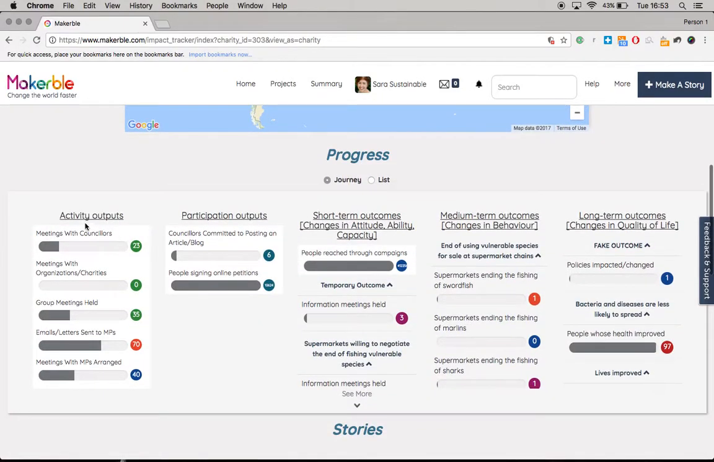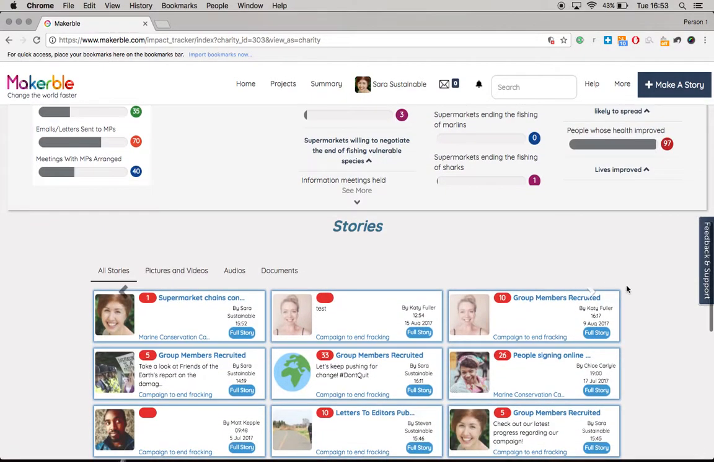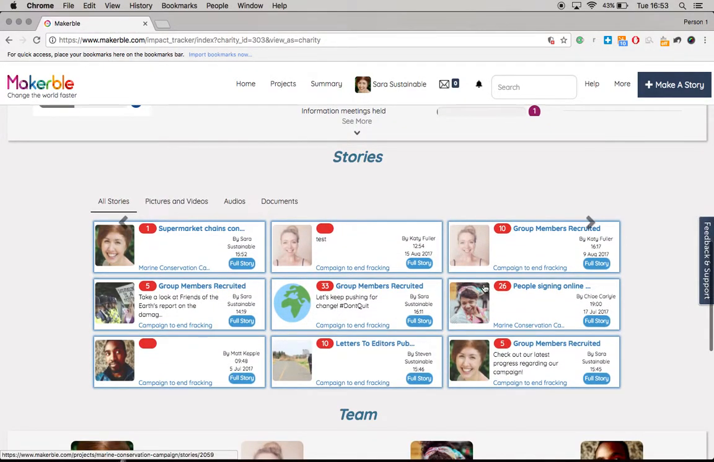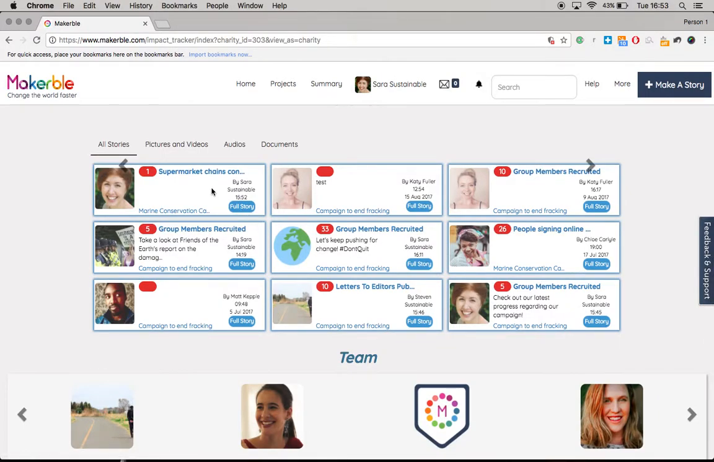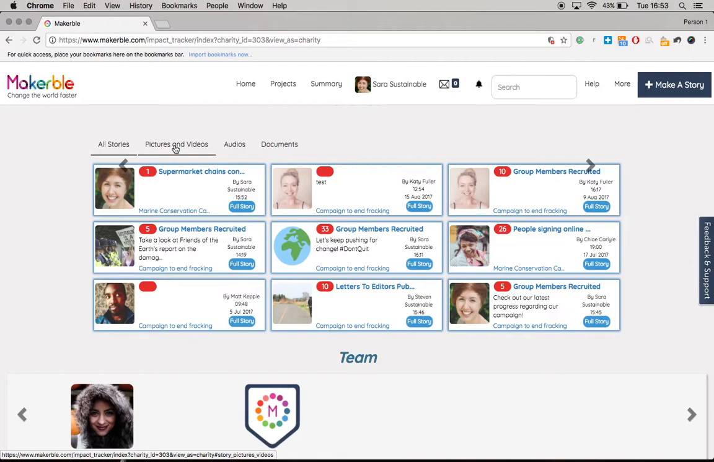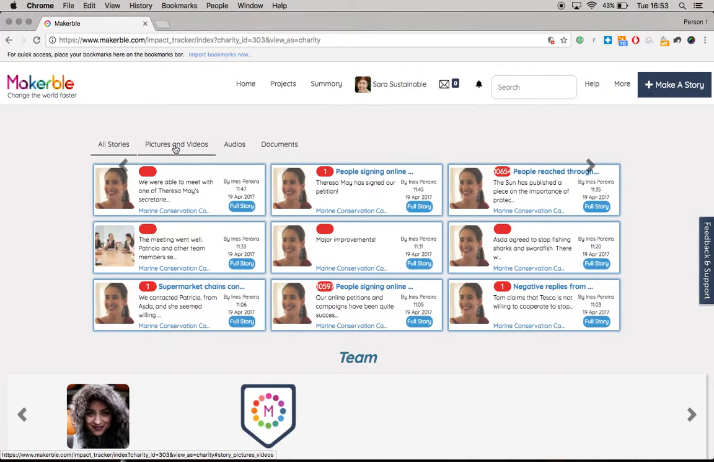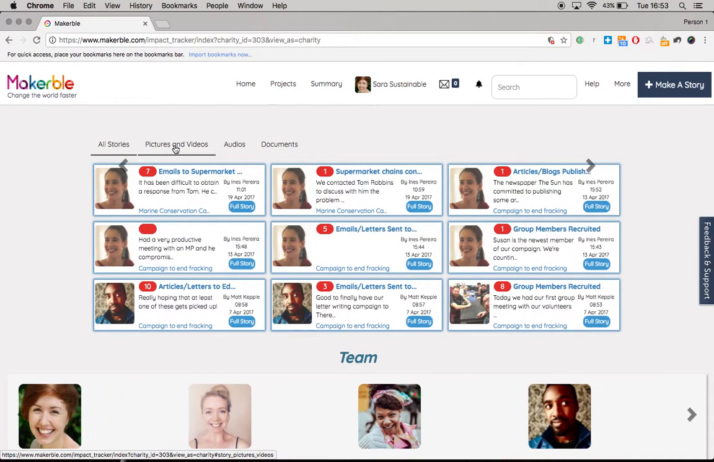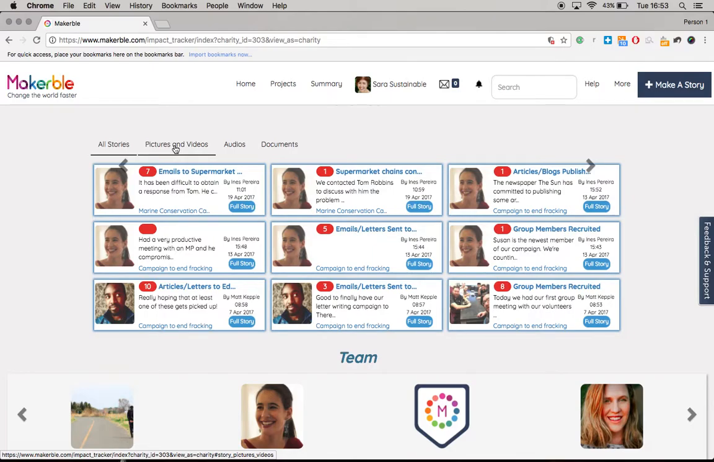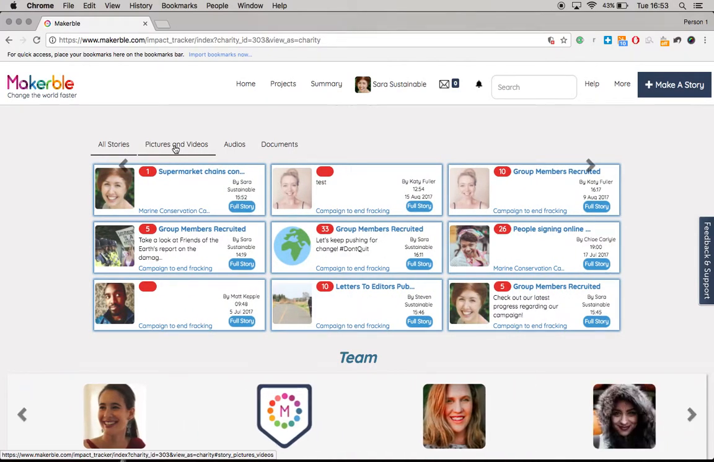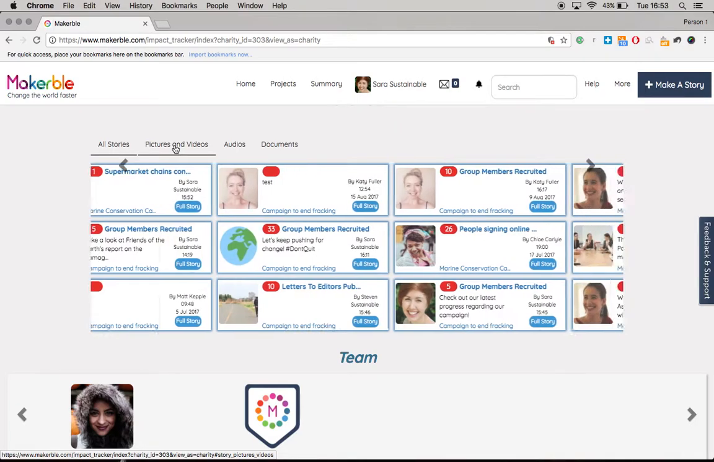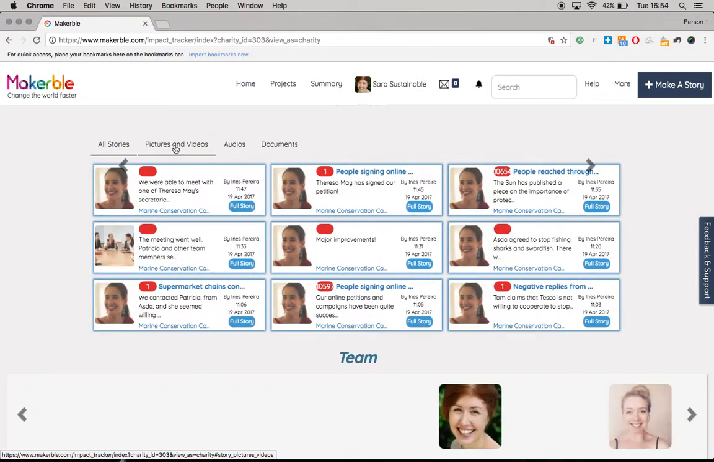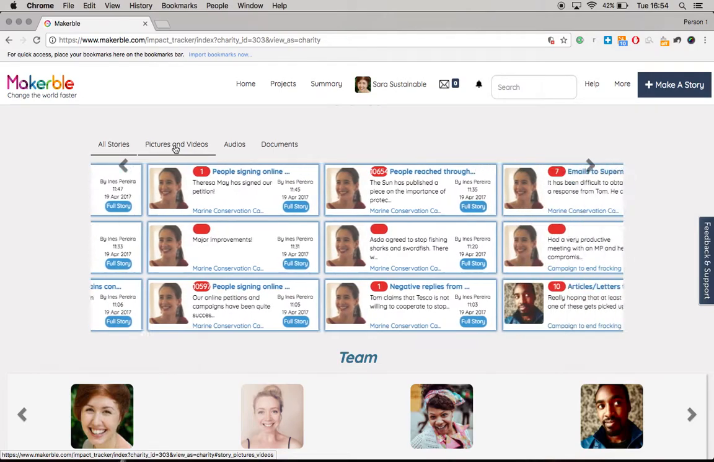So you can see the total number of activities, participants, and types of change that you're initiating, as well as all of the stories from all of the different campaigners around the world that you've got being part of this campaign. And Makerble is very much about enabling people to do that kind of grassroots activism that can be quite difficult to steward. So it can be very simple things that people are doing, such as meetings with MPs, organising school assemblies, practical things that really move the dial on showing public interest and public support for the campaign that you're trying to move forward.